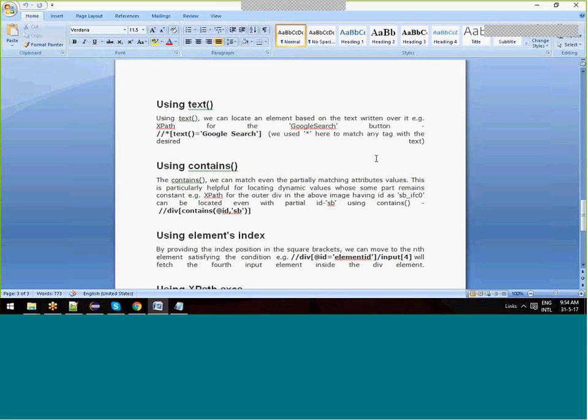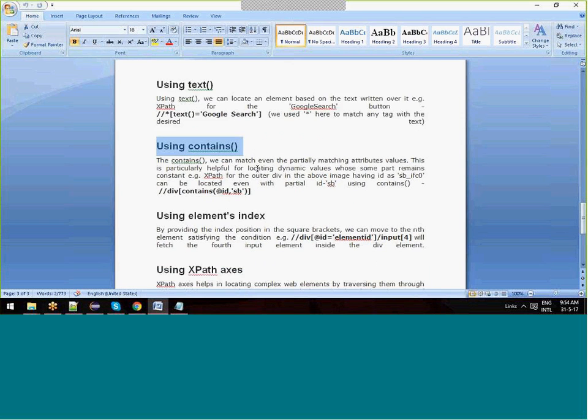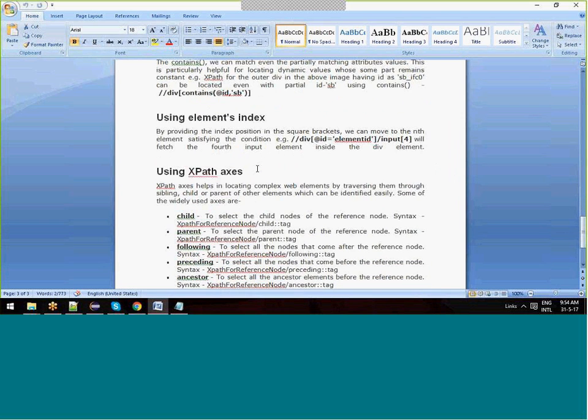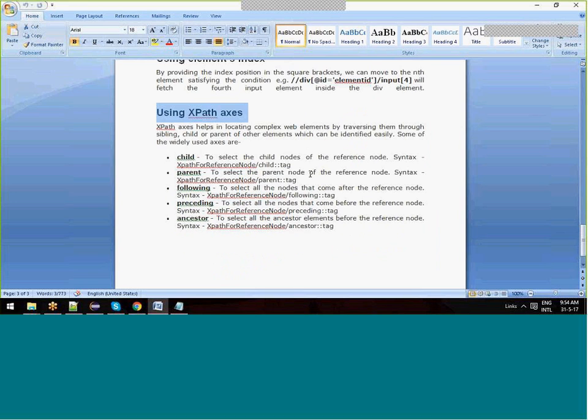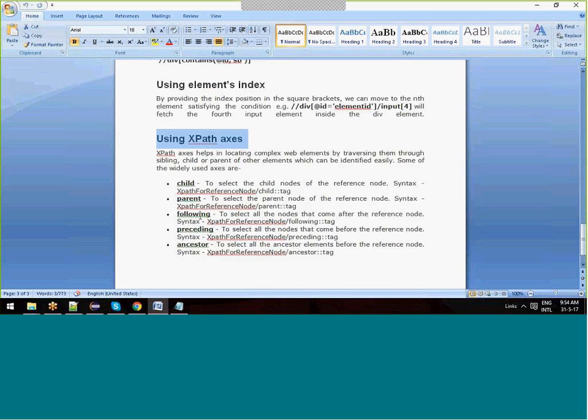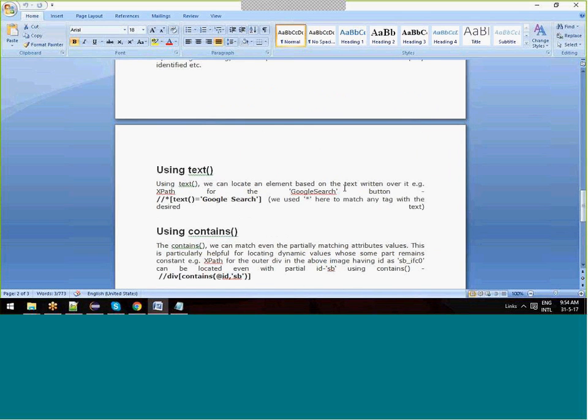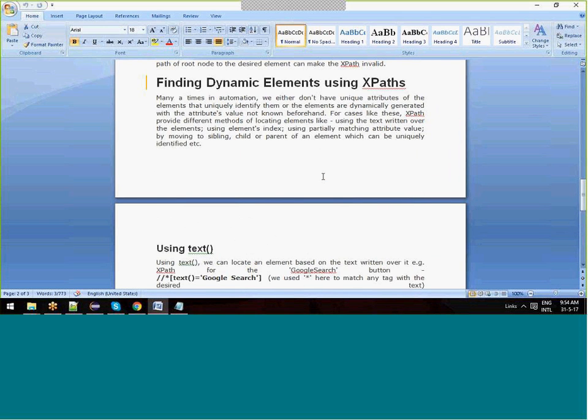So I think we have to use two functions here: text and contains, and also the element index. And XPath axes, which means parent, child, following, sibling, ancestor. Okay, so we'll see this one.